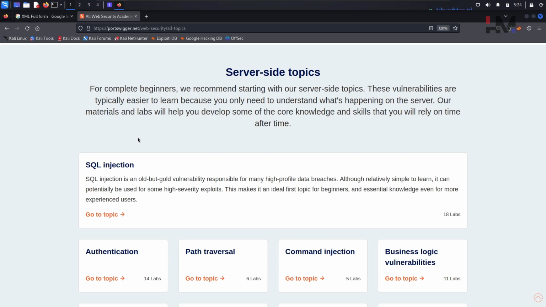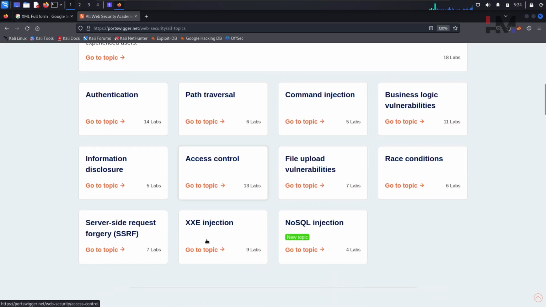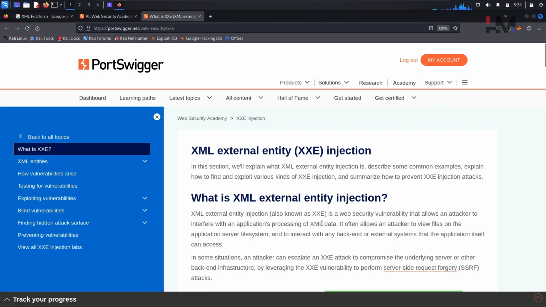In this incredible web hacking series with the server-side topics, we have XXE injection with us for today. And let us get in. So basically, what is meant by XXE? It is an XML external entity. So that's what XXE is, and we call it an injection.